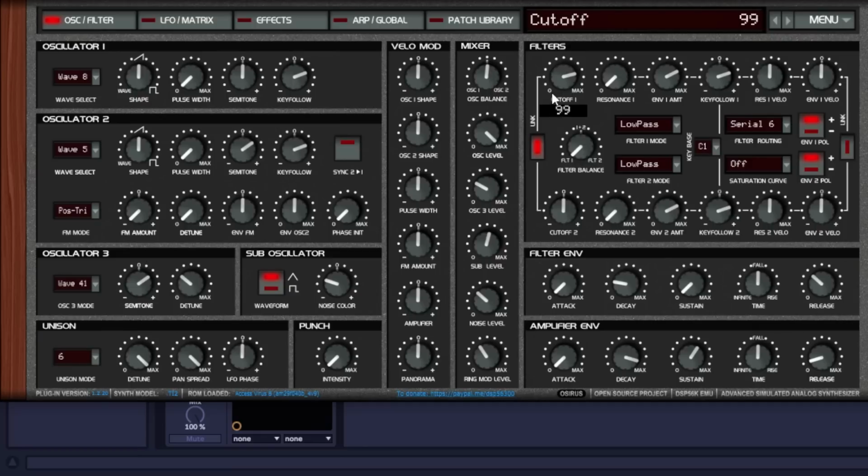But basically, let's just focus on one filter right now. We can, I guess, split the filters so they're independent, I believe. No, we want parallel. And this knob, this filter balance, just like oscillator balance, you can play only filter 1 if it's all the way on the left, or you can play only filter 2 if it's all the way on the right, or it can be a mix between the two.